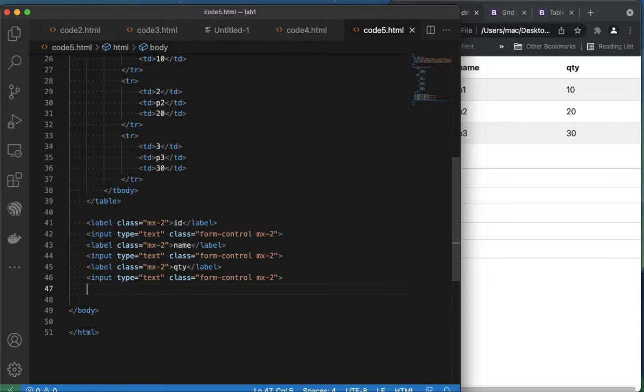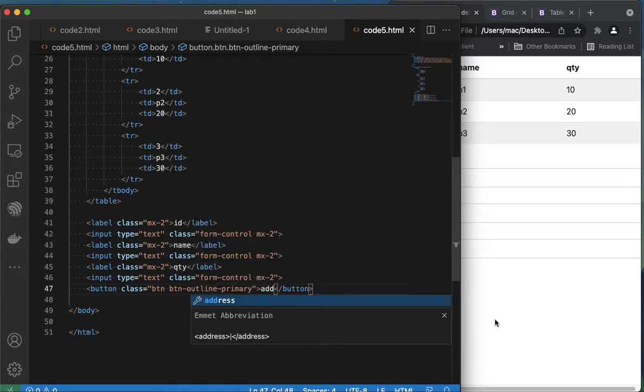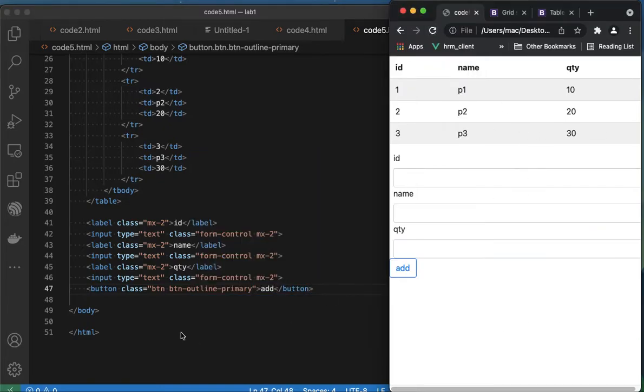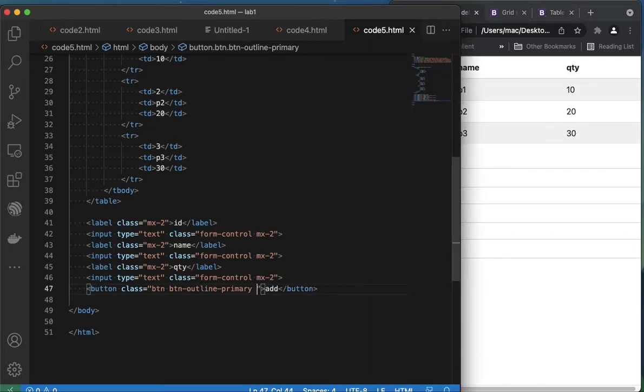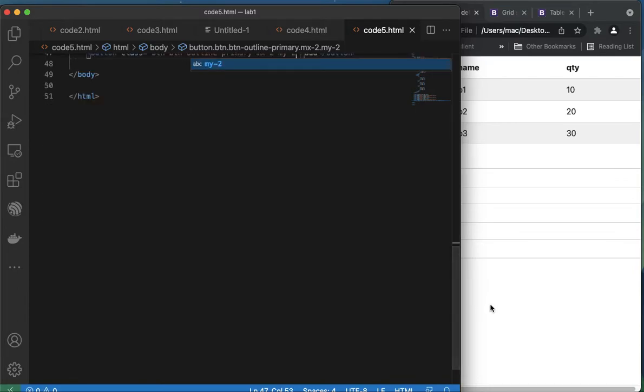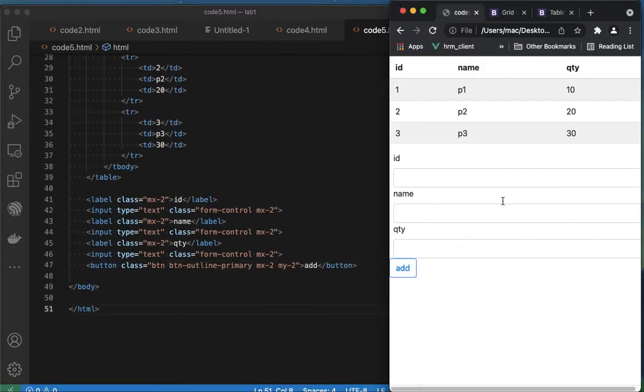So in this case, I can take a button tag and then apply the Bootstrap class, which is btn-outline. I love the blue one, so let me go for the primary one, and say Add right here. Again, we're going to apply the mx as well as my, so that it has the margin for both sides. Okay, cool. All right, now what else?